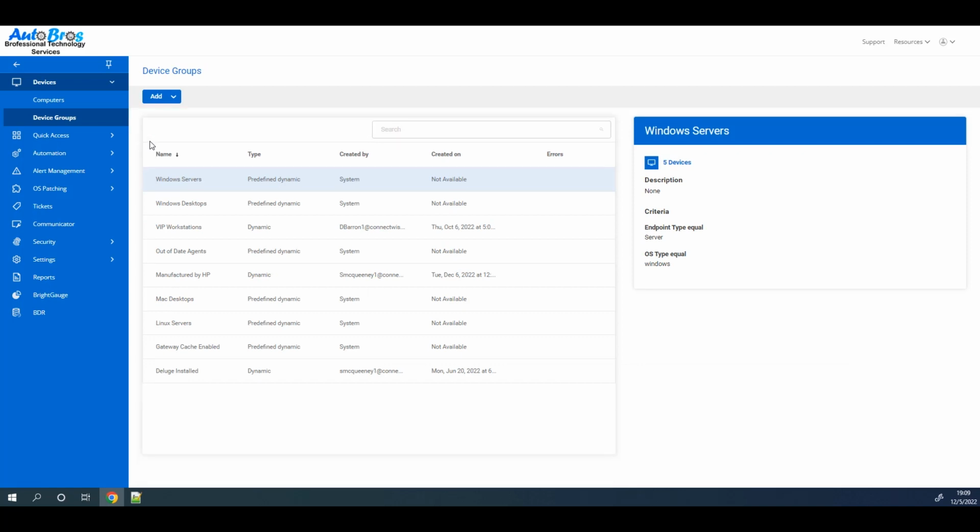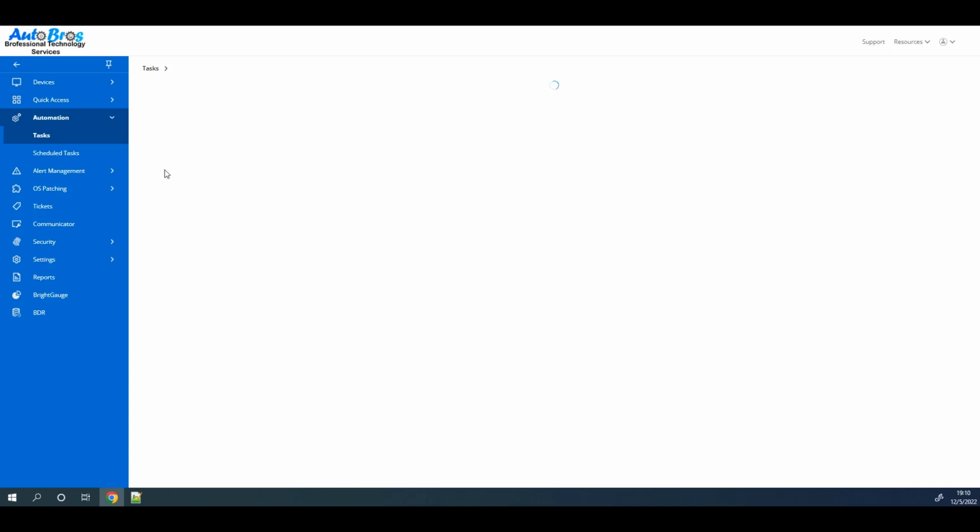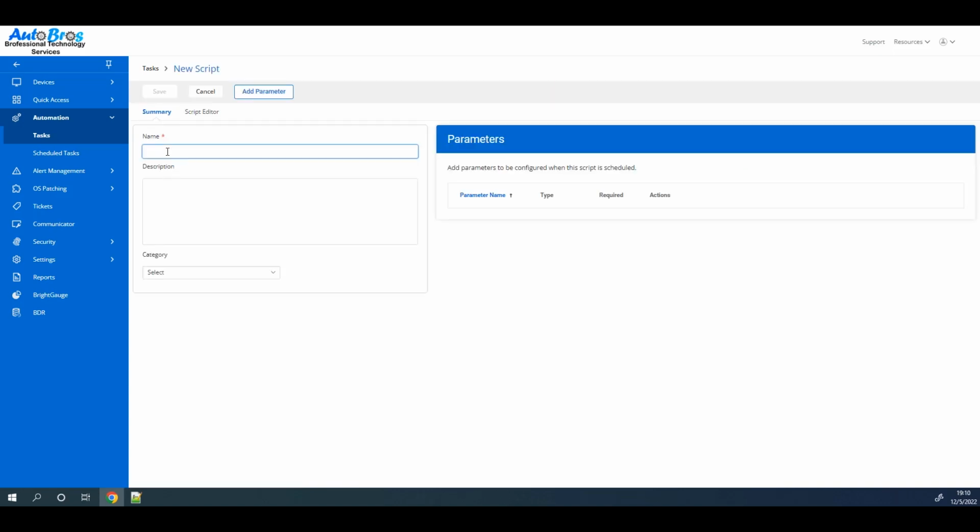With the dynamic group created, it is now time to create a script that I want to run against members of said group. For the purposes of this demonstration, I will install a manufacturer's utility software on the computers. In the left navigation, I select Automation, Tasks. To begin creating my new script, I click Add Script Editor. I enter the name of the script, give it a description, then select the appropriate category.